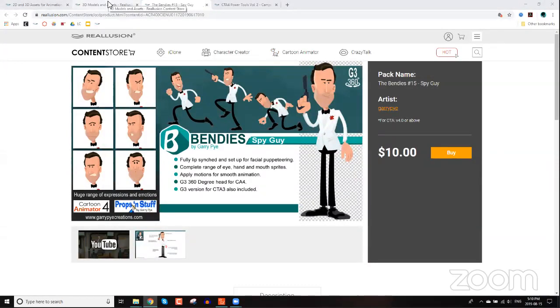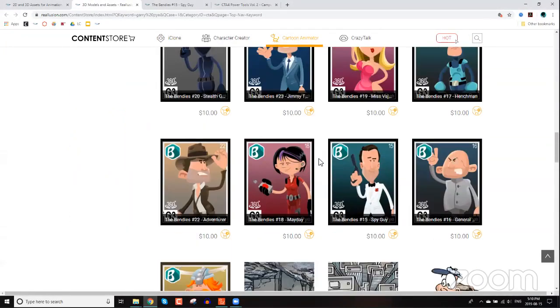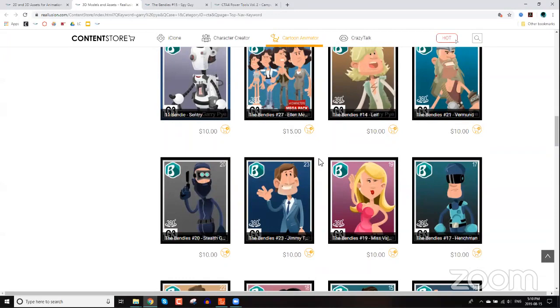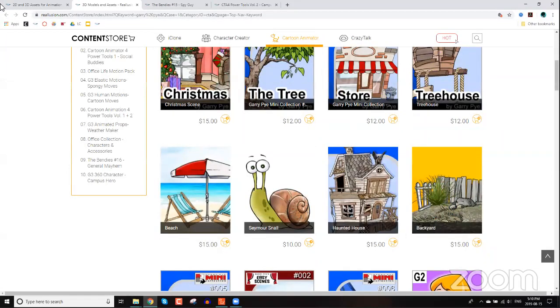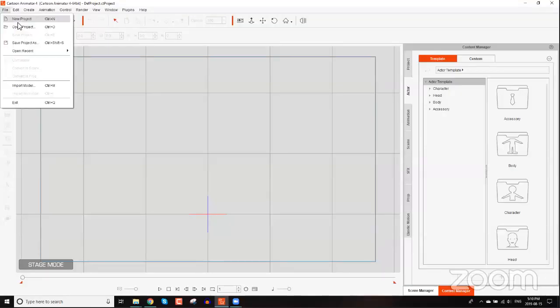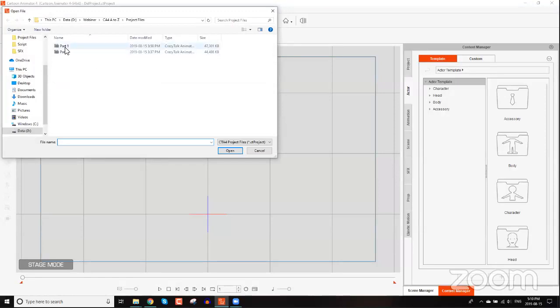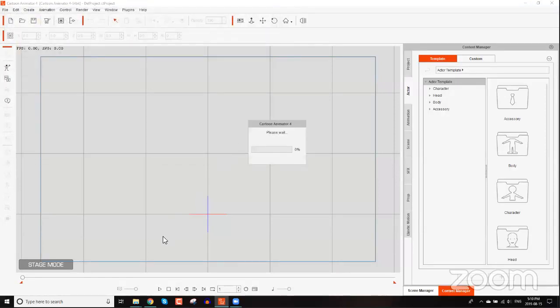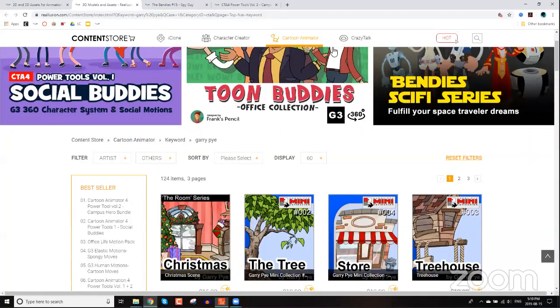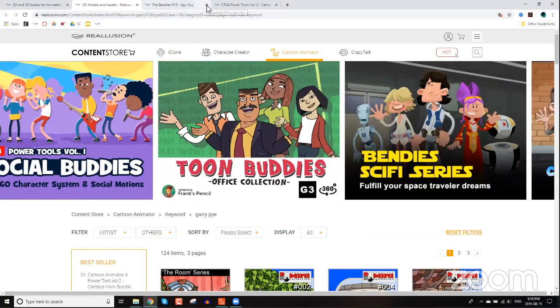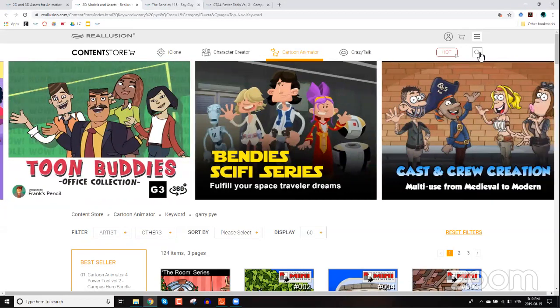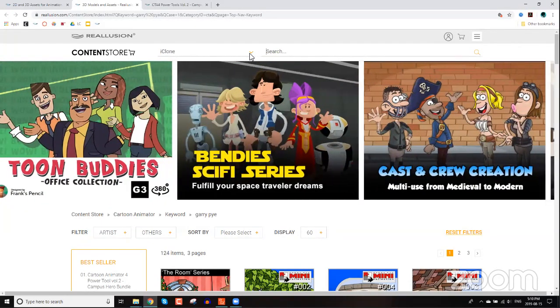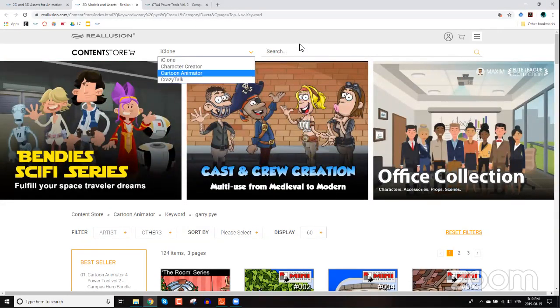I'll search for one more here, since we're going to be using some office material to get our office project first. I'm going to show you the project here. Let's load that up in the background while we're waiting. Part 1. Let's go to find, and I'm just going to search for office. Okay, let's close down Spy Guys for now. In the content store, I'll again just search for office in Cartoon Animator.